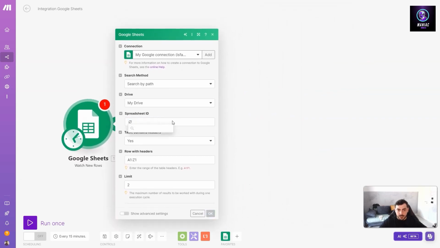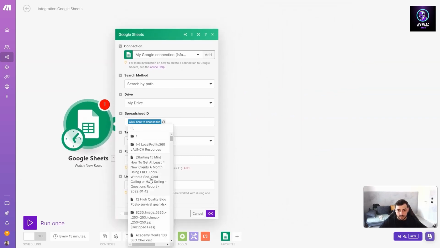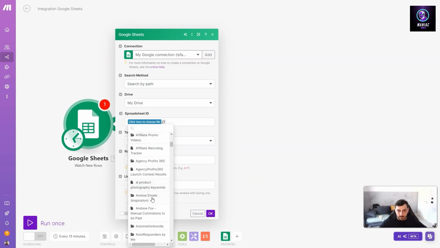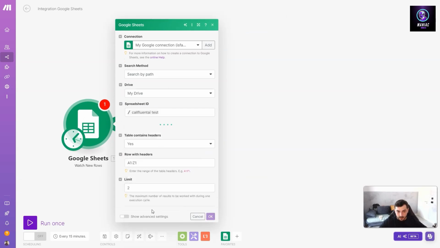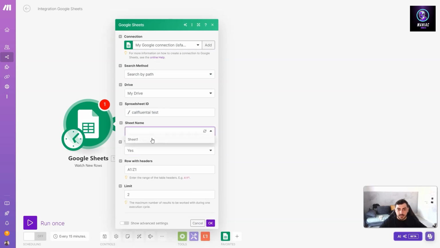I'm going to choose one of my files, one of my folders. Let me scroll down to Confluent AI test. We have a file here that contains a sheet that has names, emails, and phone numbers. That's that simple, nothing complicated so far. So I'm going to hit OK.